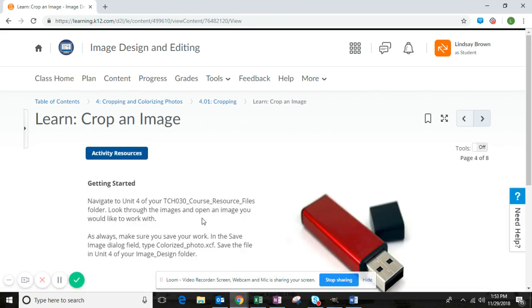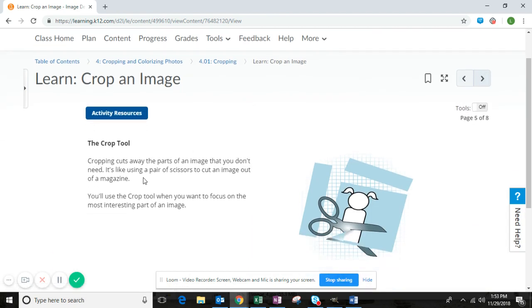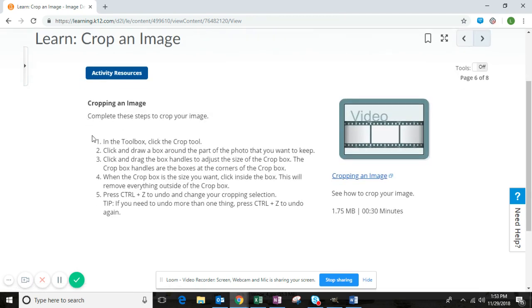Okay, so we finished page 4. Now page 5, we learn about the crop tool. So in unit 4, you're going to learn how to crop an image, and you're going to learn how to colorize an image. Page 6 gives you steps to crop your image in GIMP.